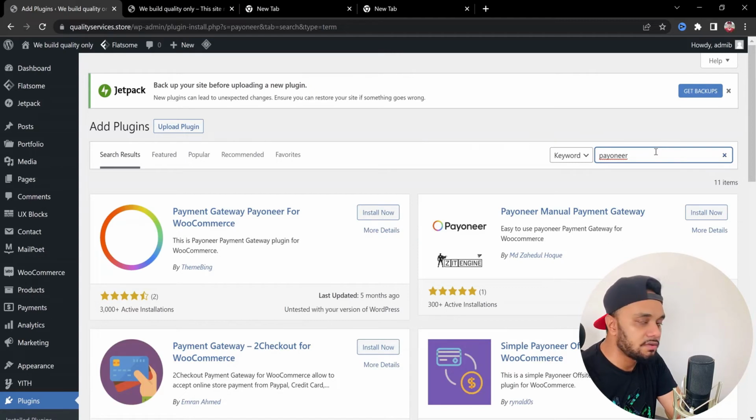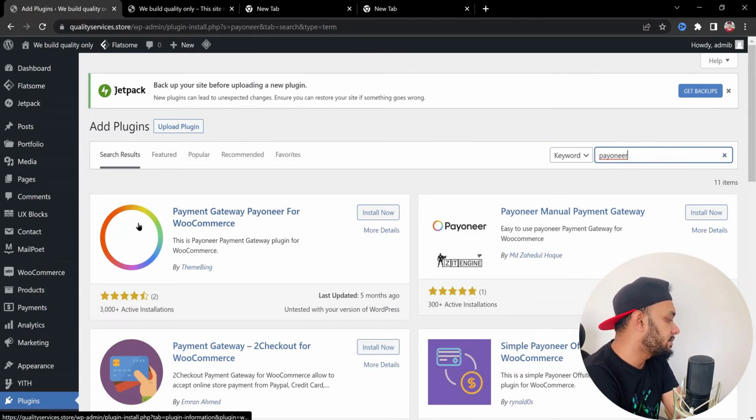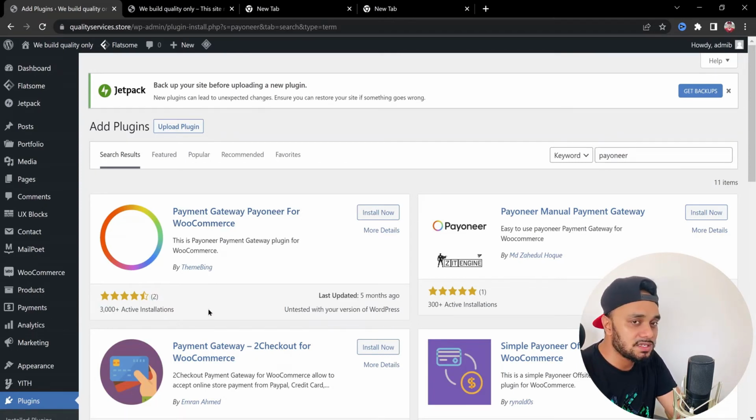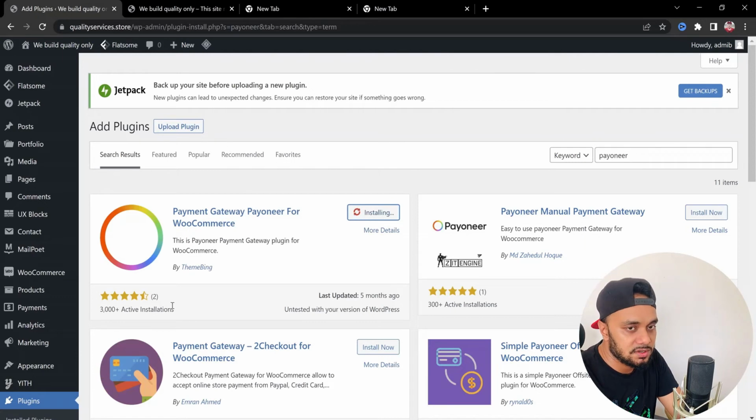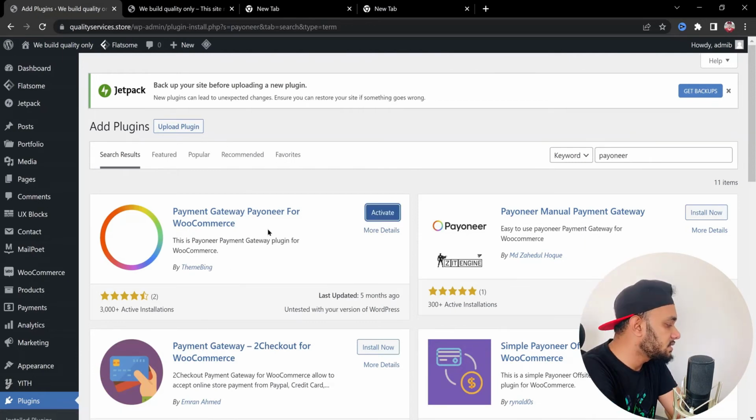Which one is actually going to work? There is a plugin called Payment Gateway for Payoneer for WooCommerce, with 3000 active installs. This one is actually working, and it is the only plugin with which you can accept Payoneer payments and capture payment for your digital store or WooCommerce website. That is amazing. Just click the install now button, which works as a typical plugin installation process, and once the download is done, simply hit the activate button.